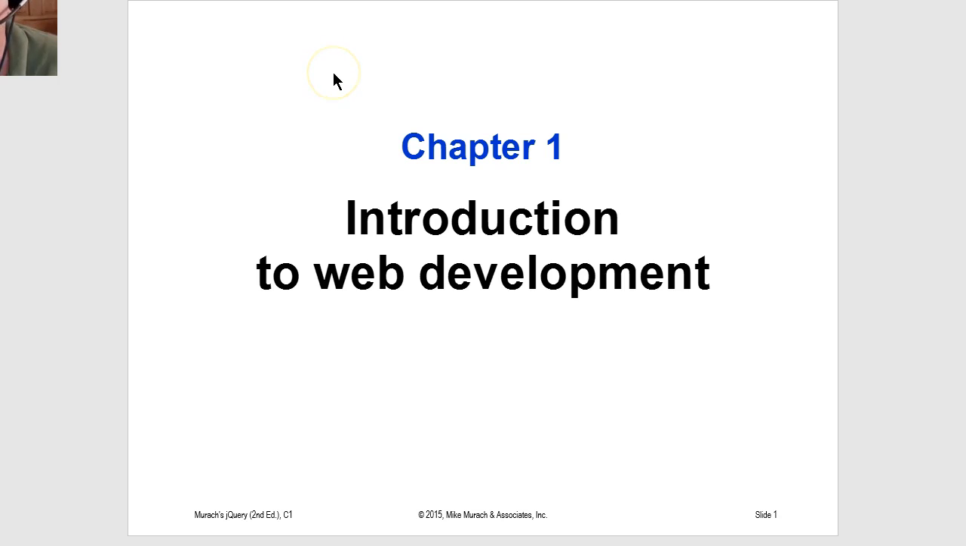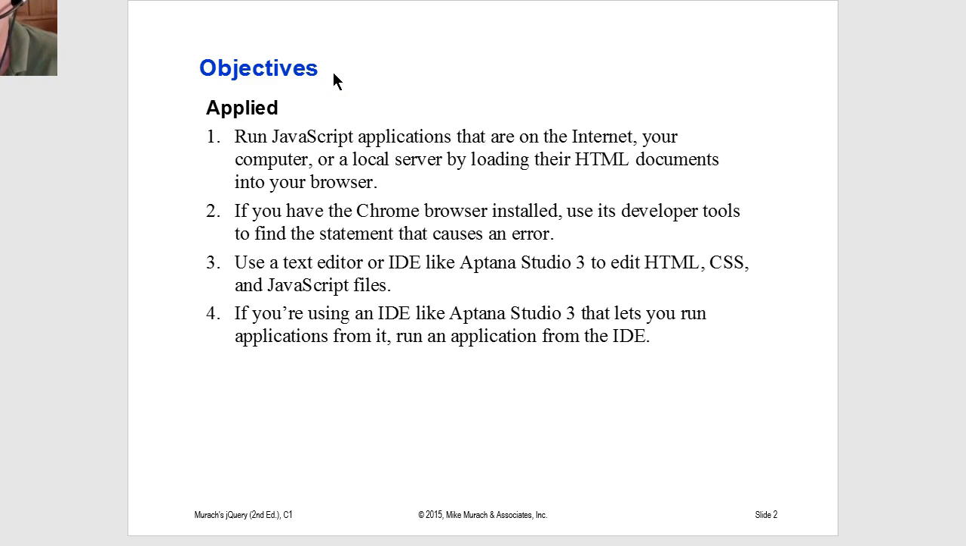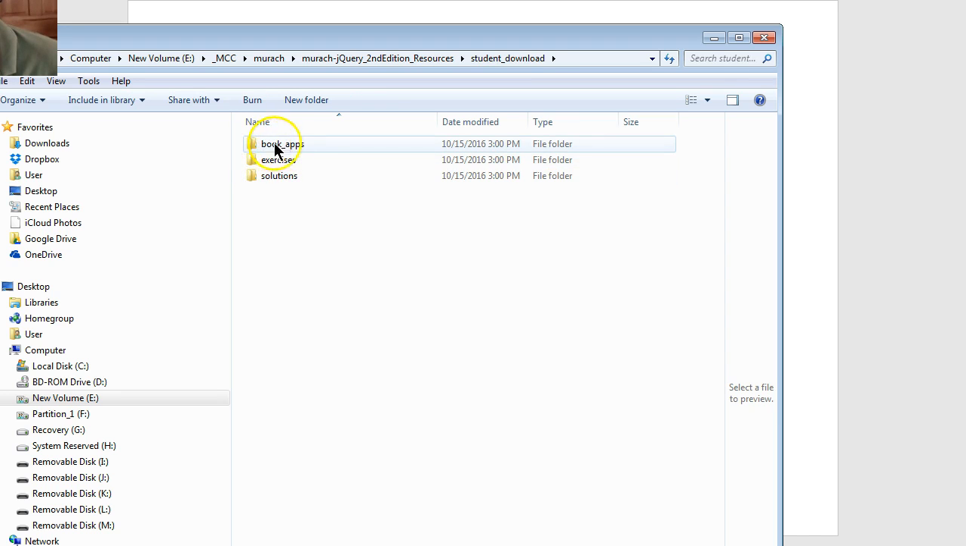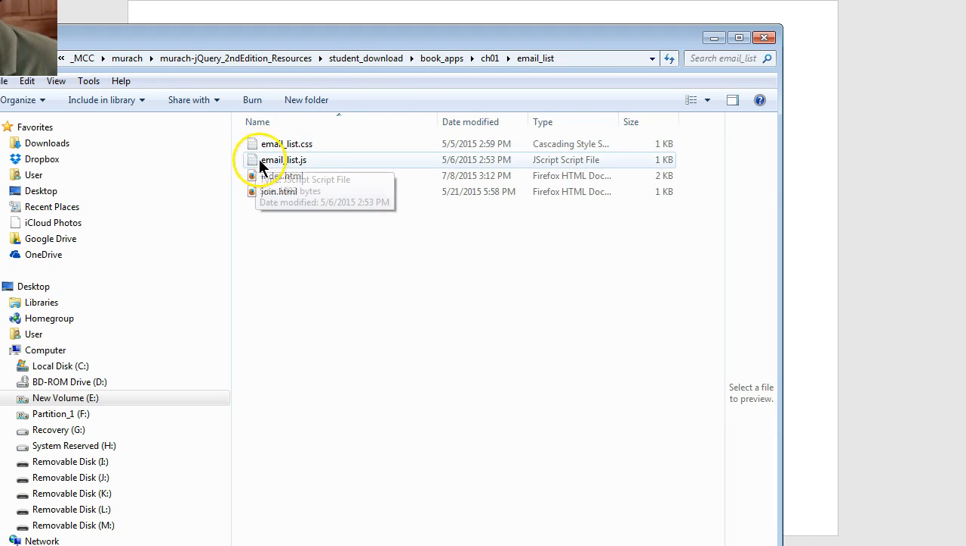So, objectives: run a JavaScript application that is on the internet. And so, actually, in the files that you downloaded in your student section, you can see I have instructor files, but in the student download section, you have book apps, exercises, and solutions. In the book apps, chapter 1, email list. Now there are some files here that are actually going to be used in this chapter.